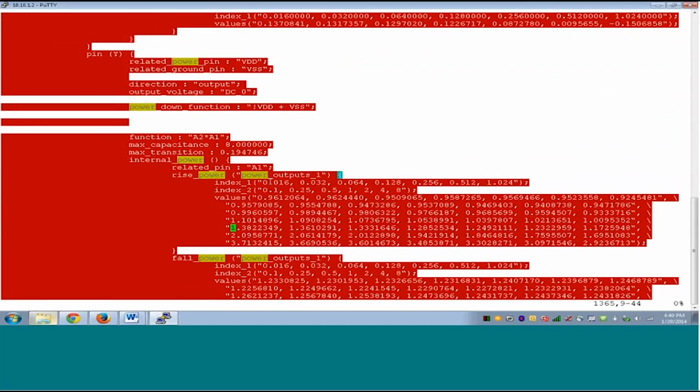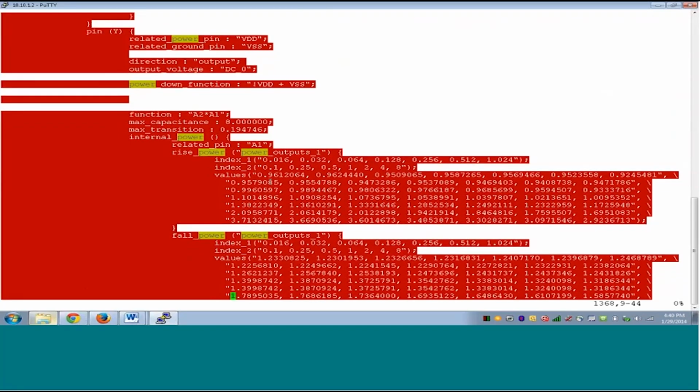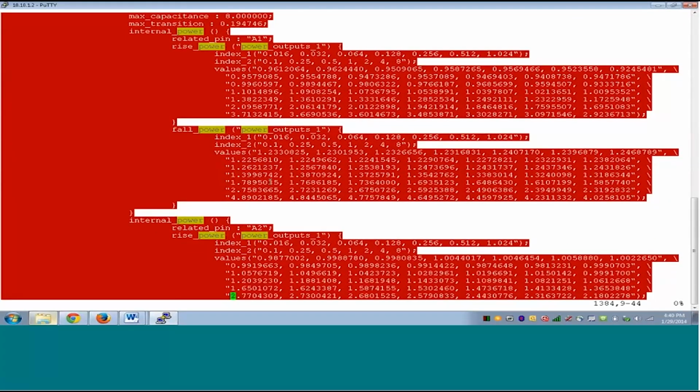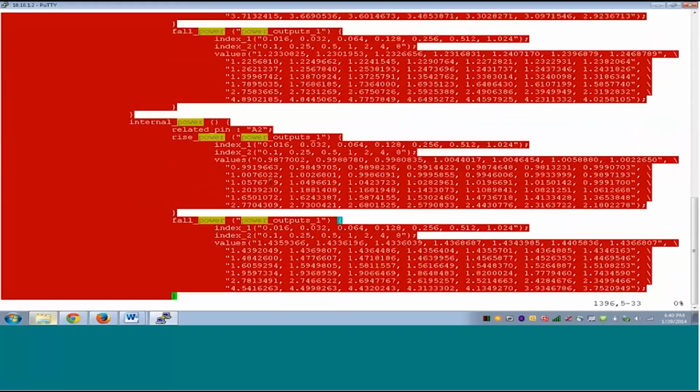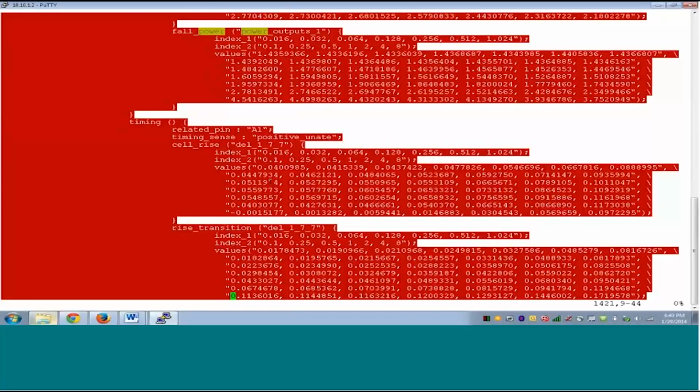Now it has output power related to pin A1, which means that whenever there is a transition from A1 to Y, how much power does the cell consume at the output? Rise power, fall power, and again the same related to A2: rise power, fall power. So every cell will have cell leakage power, internal power of inputs, and internal power of outputs. So this is all about dot-lib.